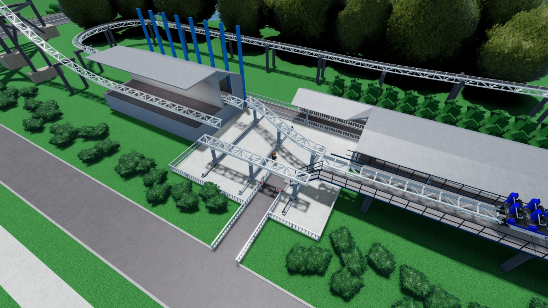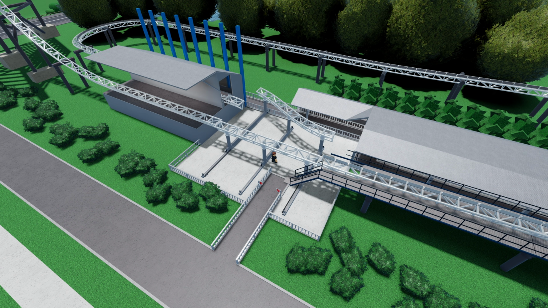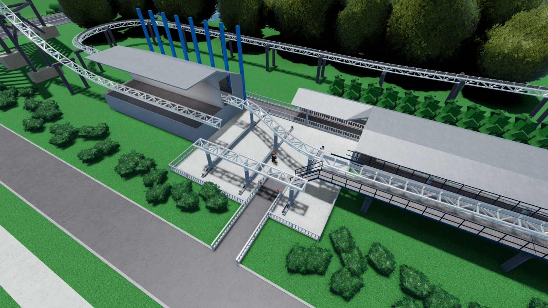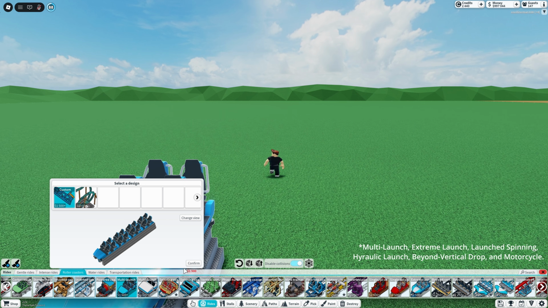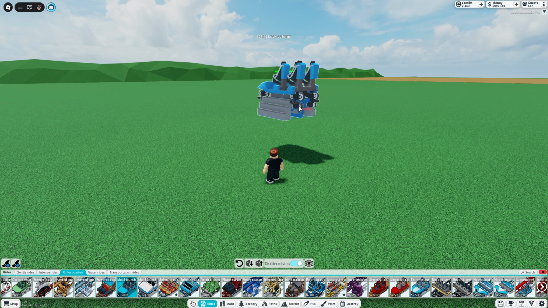Switch tracks are new in Theme Park Tycoon 2, and they're very complex and not a lot of people know how to use them. So in today's video, I'm going to show you exactly how to use them. So first you got to pick one of the roller coasters that can use a switch track. I'm going to pick the multi-launch coaster.